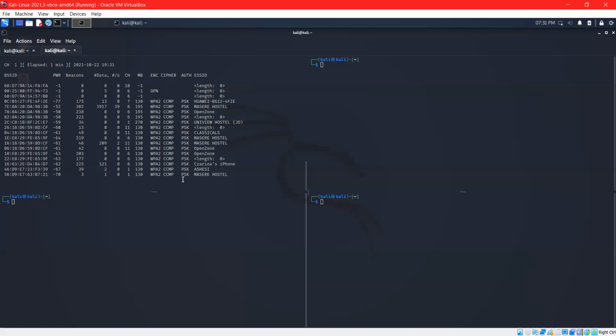If there was a password on it, it will always show PSK, PSK, PSK. If there was no form of password on it, it would have shown OPN. Then the ESSID shows the name, in which case Masere Hostel, Classic House, Open Zone, Colombiana, Huawei Y7 Prime 2018. That's a very interesting name. Ashesi. Today what we are going to be focusing on is the ESSID.